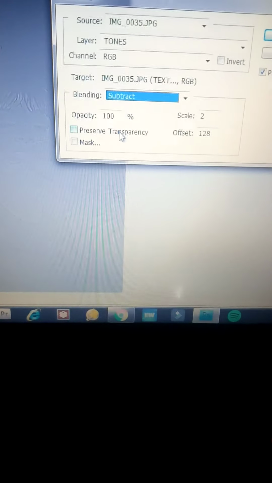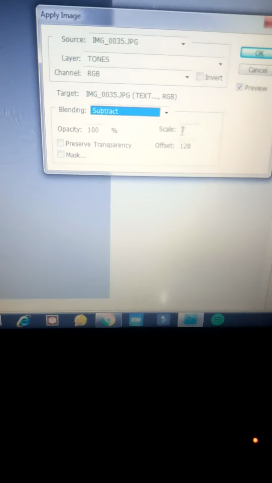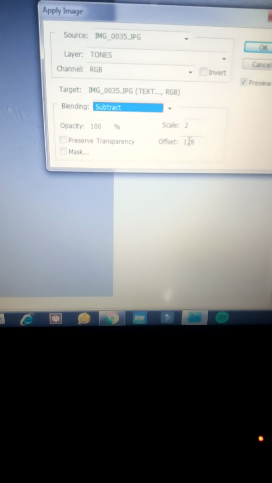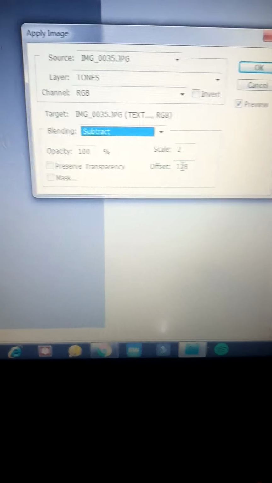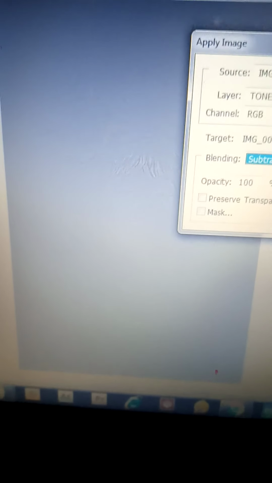Opacity 100, uncheck the preserve transparency and mask, uncheck both of them. Your scale is 2, your offset is 128. We're going to explain this in detail in our next video that we'll be doing with the other system. So you can see your image. This is just texture. You don't have tones here. You don't have any color showing here. So this is now your texture layer, and this is your tone layer.